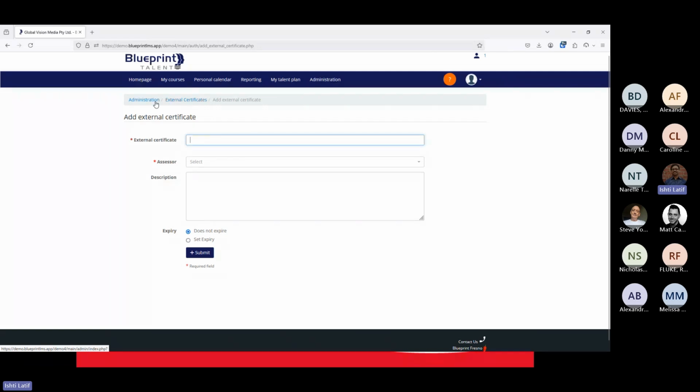I won't go into details of this bit because it's not today's topic, and I'll go into a different thing altogether. We'll have another webinar about external certificates and external training requests, probably next month, actually.